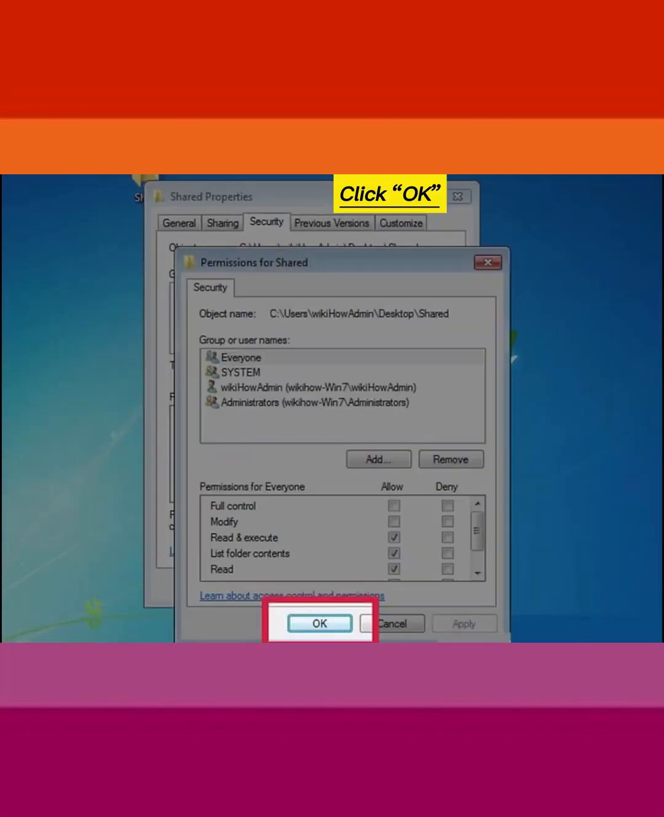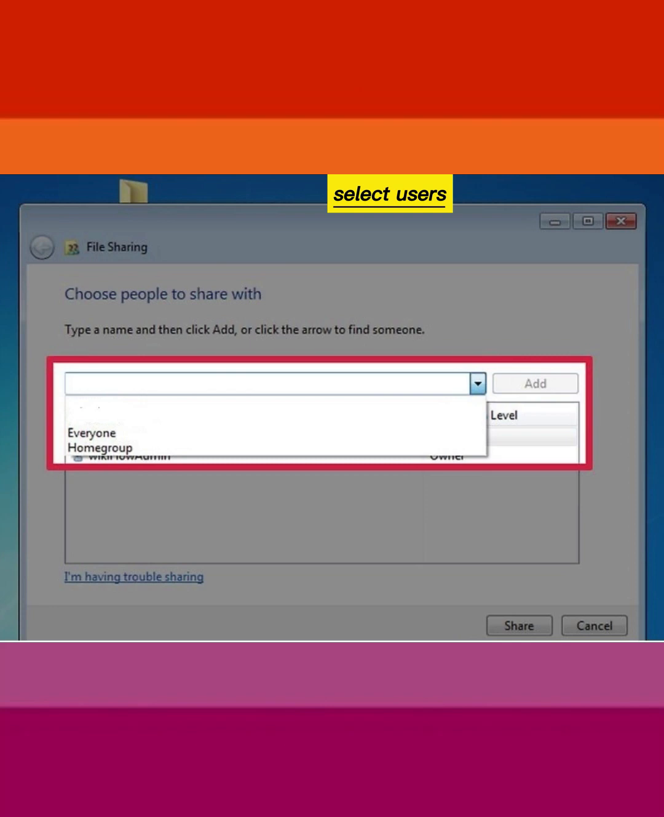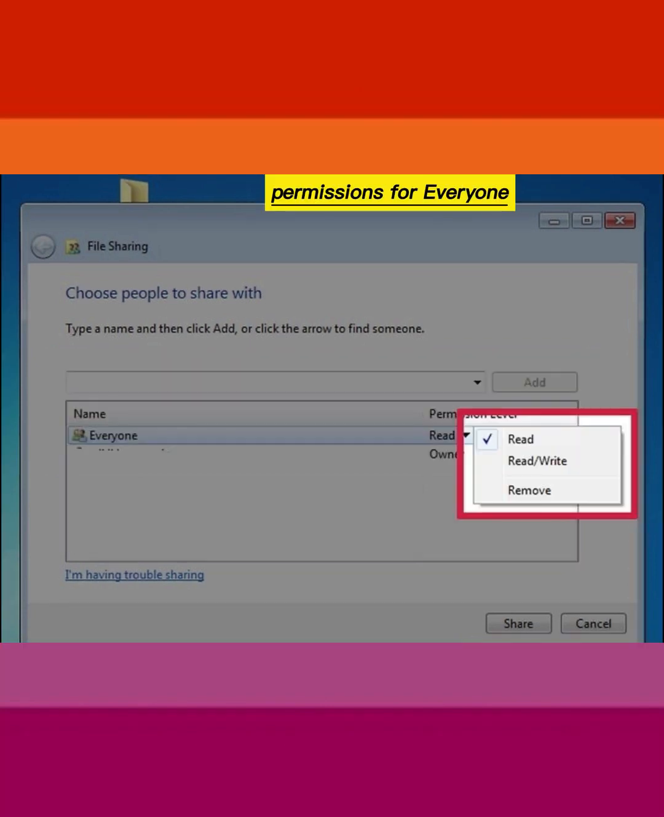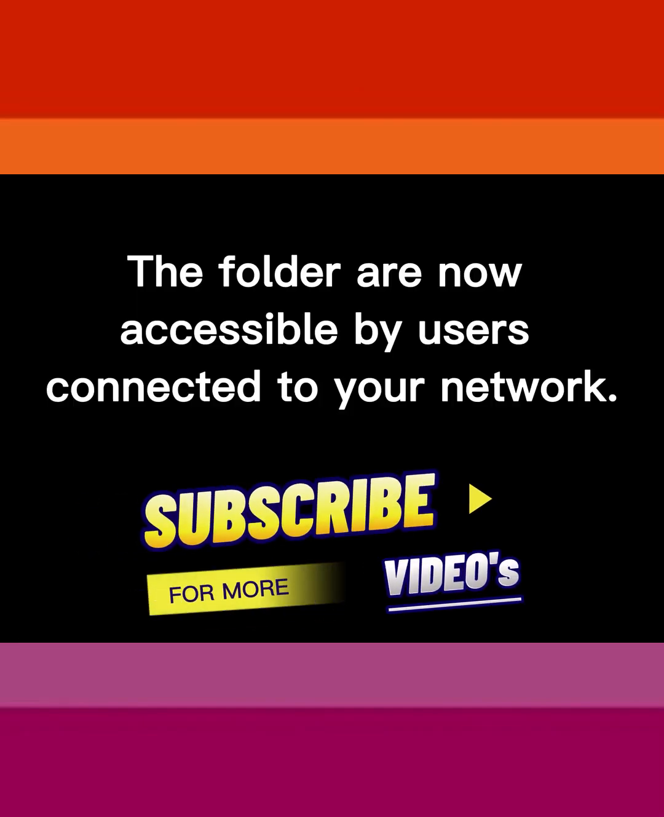Click OK. Right-click another folder and select Share. Select users with whom you'd like to share the file. Set the permissions for everyone and click OK. The folder is now accessible by users connected to your network.